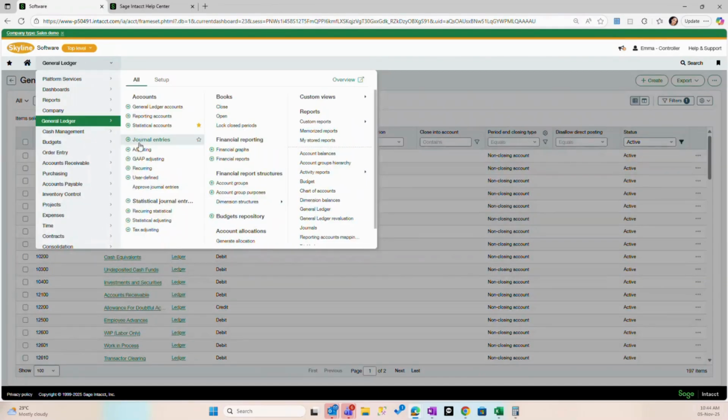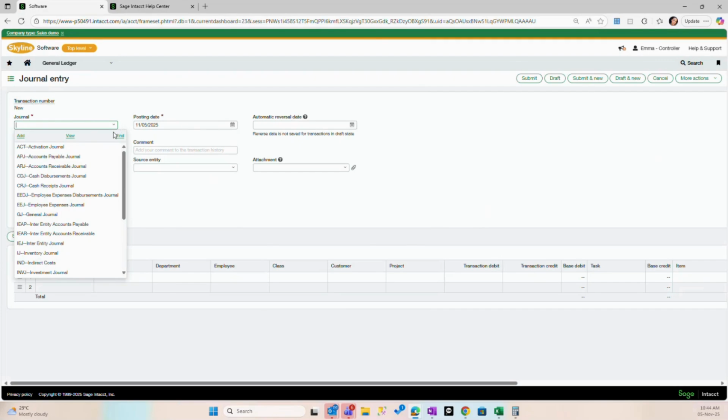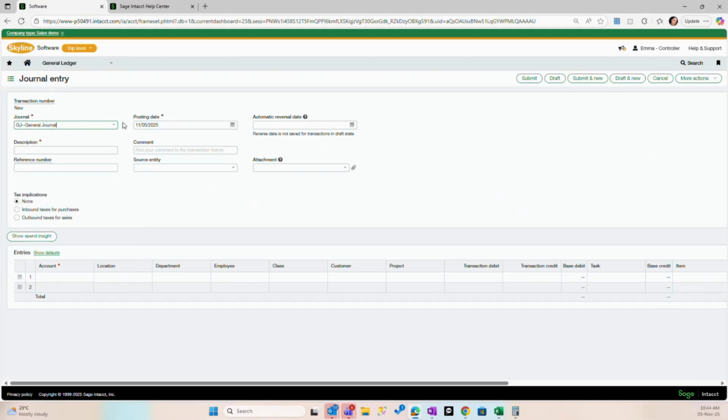What I mean by that, if I go into our journal entries, this is what our journal screen would look like. You would obviously need to select what type of journal you are making. In our example, we are making a general journal. What is your posting date? Is it today? Is it tomorrow? Is it yesterday? If you do have an automatic reversal date, this usually applies to your recurring transactions, you can put it in there. What is the description of the journal entry? If you have any further comments that you would like to put, you can put them on there.